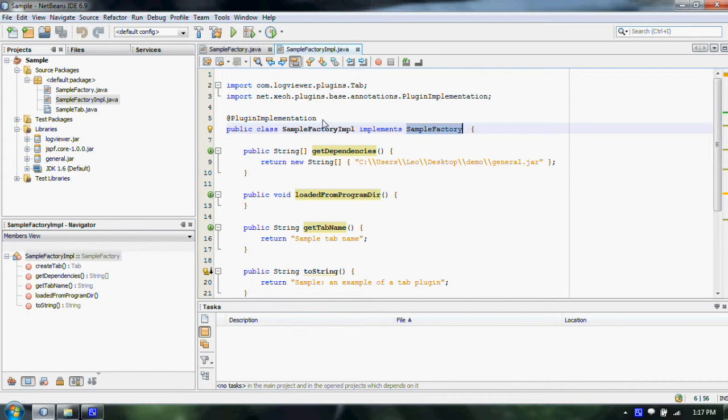You also need to remember that above this class, the line above, you need to write @plugin implementation. This tells Logviewer that it's a plugin, and you have to import this from this package, which is from this jar. So don't forget this line above the class that implements that empty interface that you created. Otherwise it won't work.